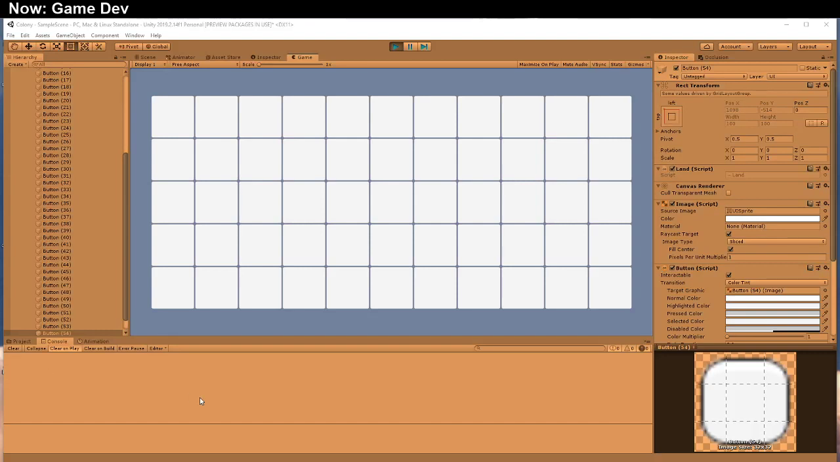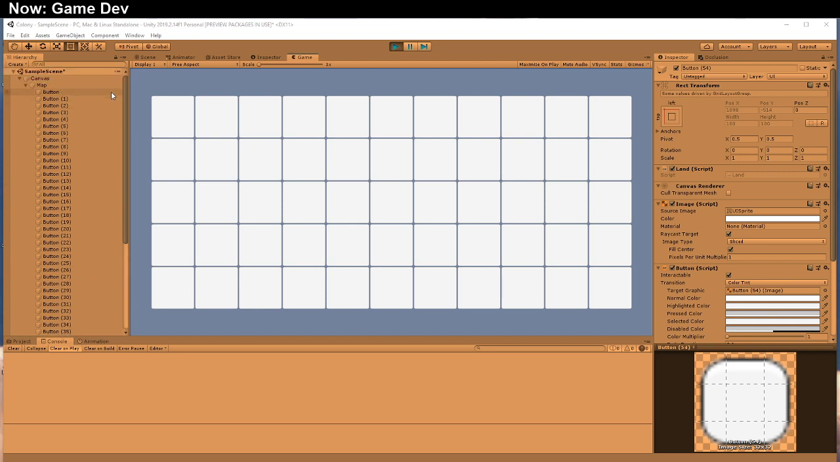Hey everybody, let's talk about architecting your game. Especially when you're just getting started, it can be hard to figure out how to get your game to do what you want in the first place. As an example, you can tell by my lush art, I have a tile map here.